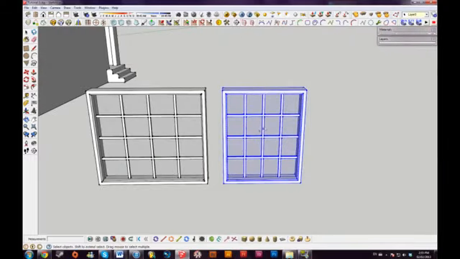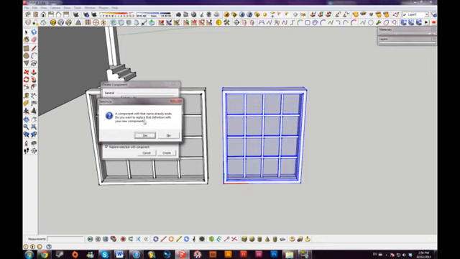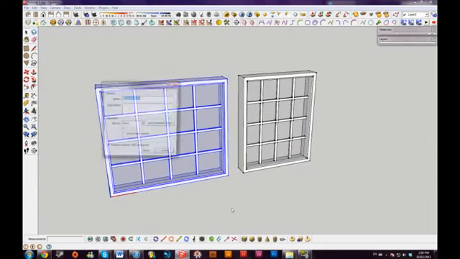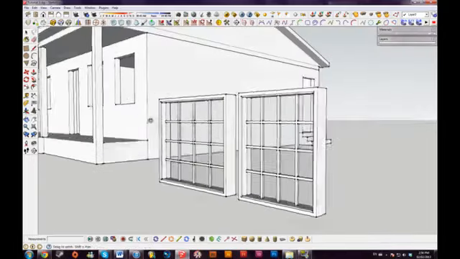So now what I'm going to do is I'm going to group my windows again, and I'll call this window 3'5". It'll ask me if I want to replace it. Because it's an updated version of the same thing, I will hit yes. Do the same thing for over here. So now that I have my windows made, I can make copies of these to put in the house.